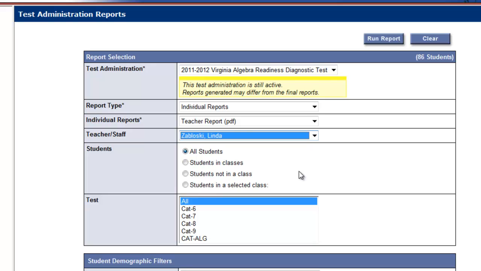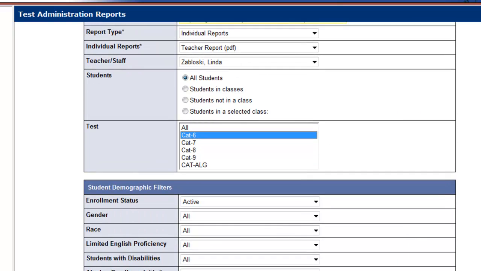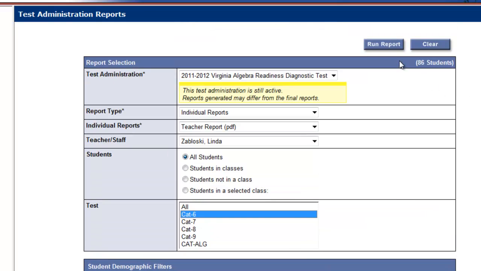So we're going to take a look at this teacher here. We're going to look at all students, and I also know that this teacher is a 6th grade, so I can either go all, or I can specifically set the C.A.T 6 test as the component I'm looking for. So once that's in place, then I click Run Report.